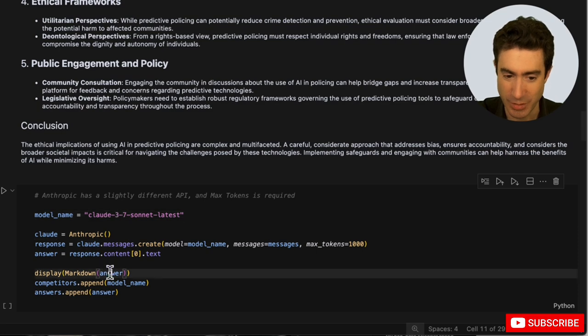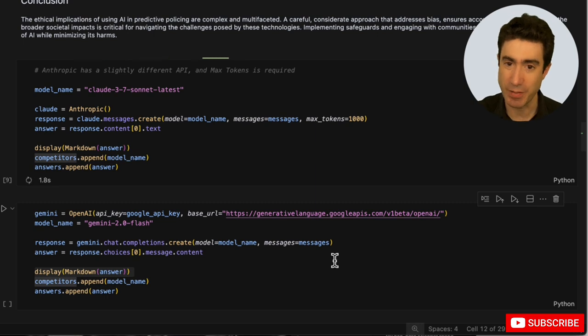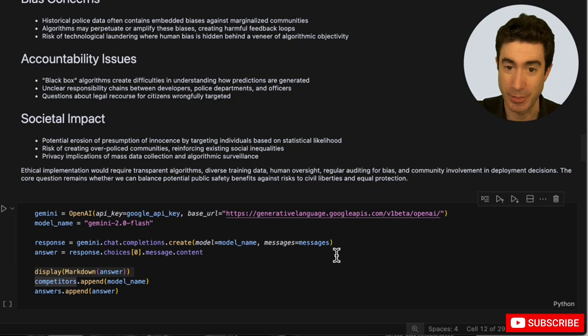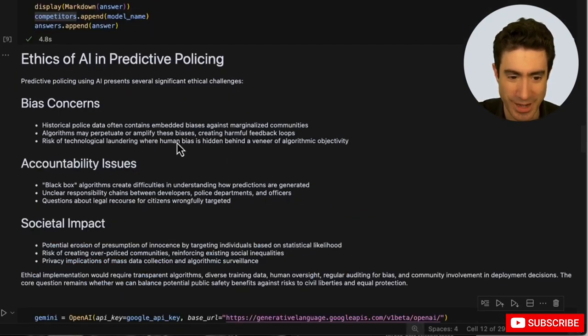We have a model name, we get back the answer, we'll display it, and let's see how Anthropic does when we ask Claude 3.7 Sonnet latest, one of the best models that there are, the same question. So it's interesting that the headlines look kind of similar. It's more concise, which may be why it ran faster.